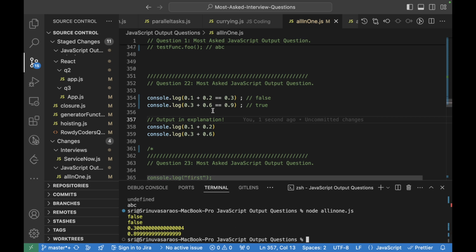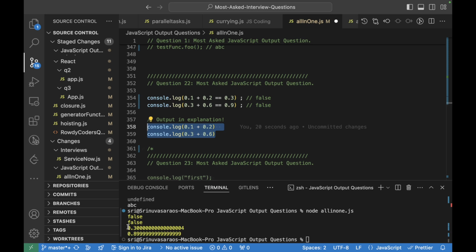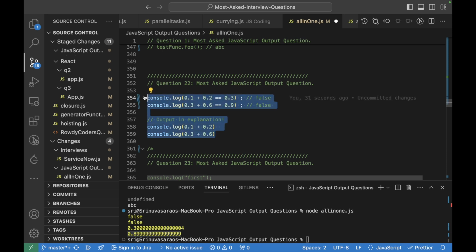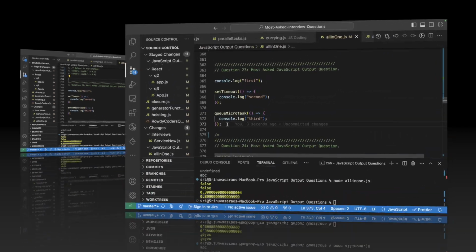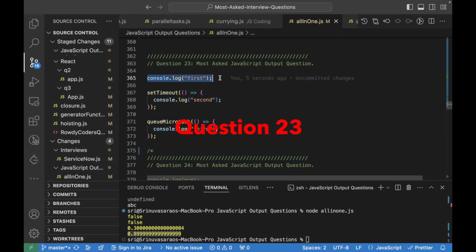Here, this is false and the other is again false. This one will also actually give a weird output. That is the reason both of these are false. If you see, when we add, these are not actually giving 0.3 but 0 point some zeros later after 4 is present. In a similar way, this is also there. So these are false. Let me comment these out, and here this particular console will be logged first.